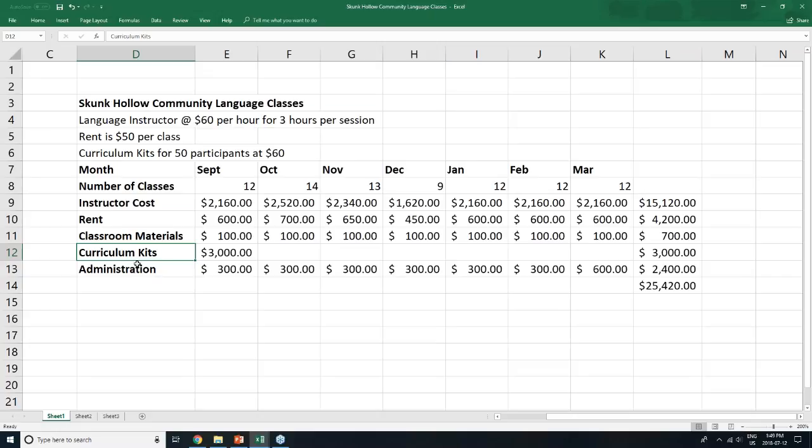And so we're going to provide a kit of material for each of the 50 or so participants who might attend one of these sessions to be held at the Skunk Hollow Community Language class.